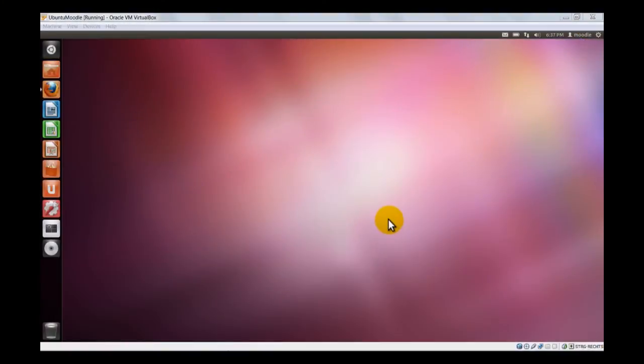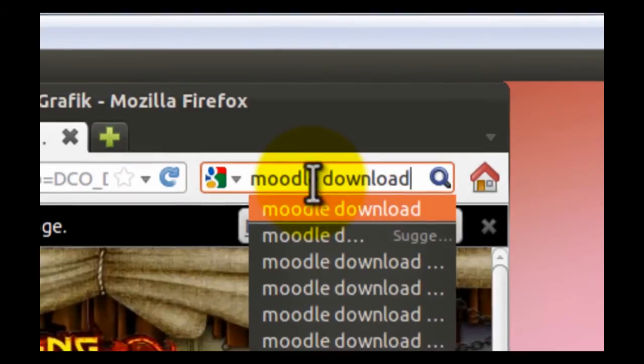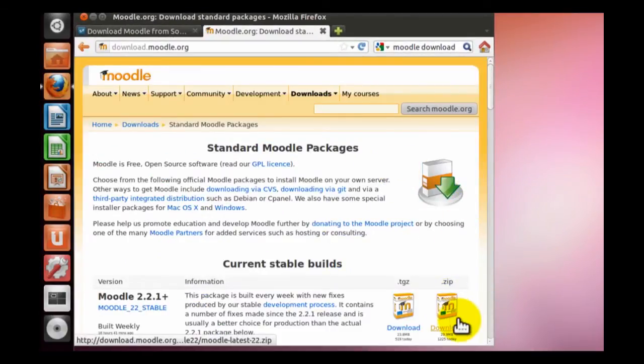Right now Ubuntu is installed, the LAMP is running. We have to just install the Moodle platform. Therefore we have to download it, copy the PHP files into the Apache folder, make some configurations, and just run it. Let's look for the Moodle platform. There we have it already. Okay, we will want to download the latest version of Moodle, which is 2.2.1.